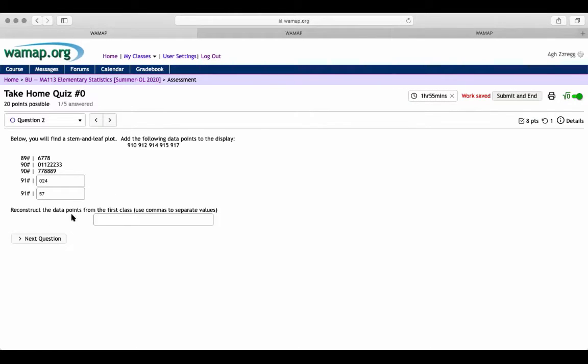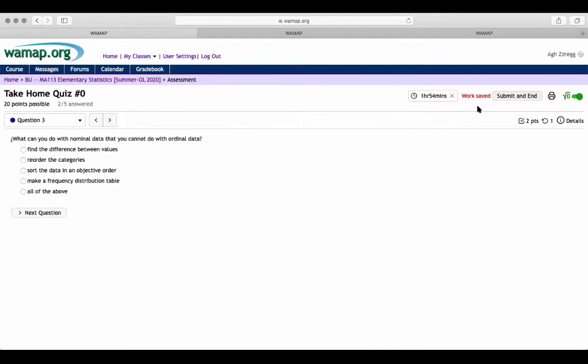Okay. Then it says reconstruct the data points from the first class, use comma to separate the values. So I see that there's an 8, 9, 6, comma, there's the 2 8, 9, 7s, and then last but not least, there's the 8, 9, 8. Okay. Now I'll go ahead and click the next button, and I'll notice that my work has been saved.